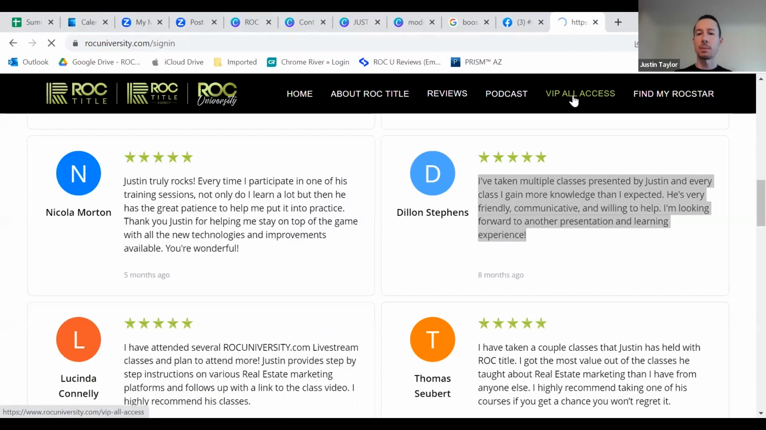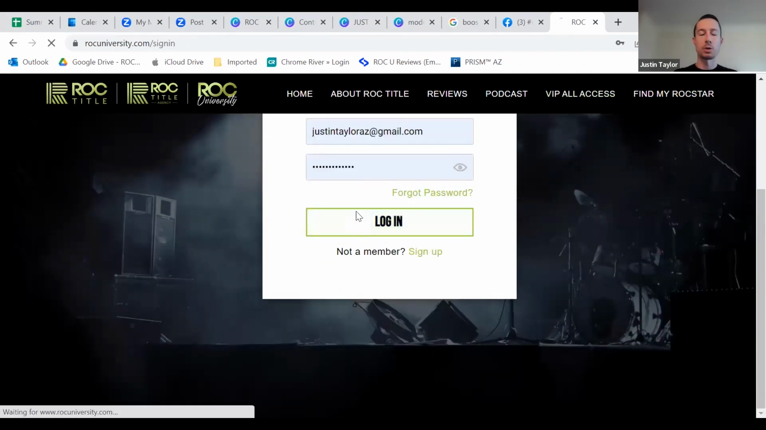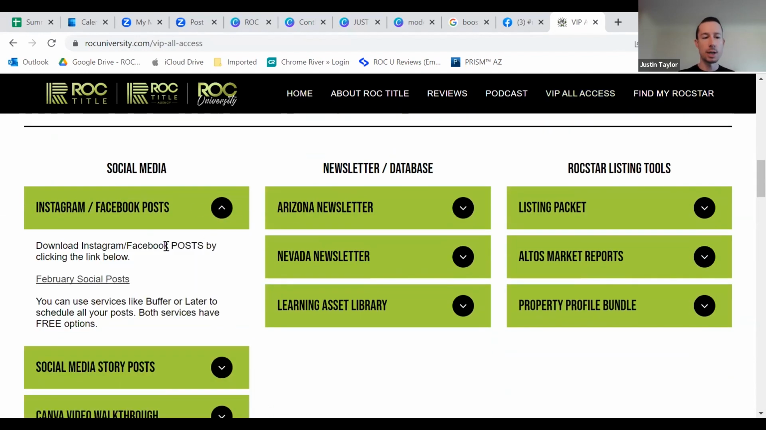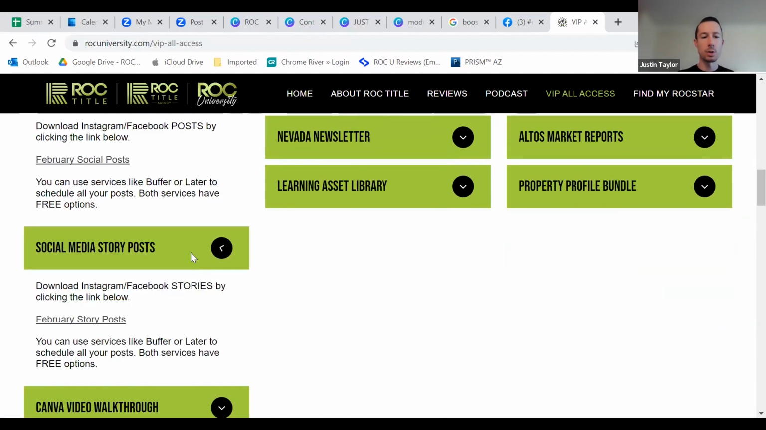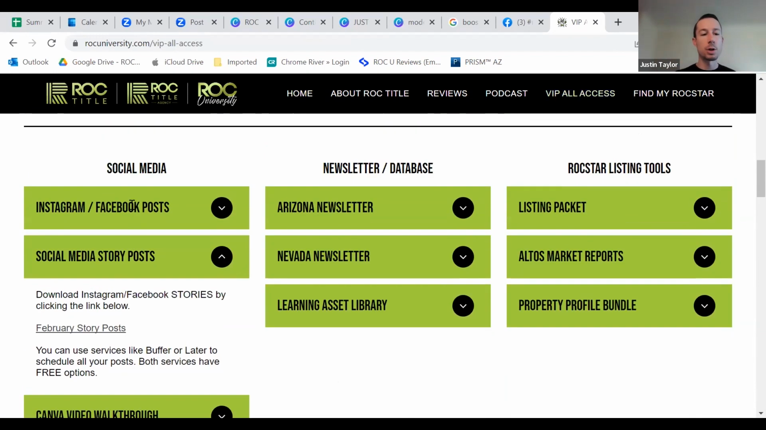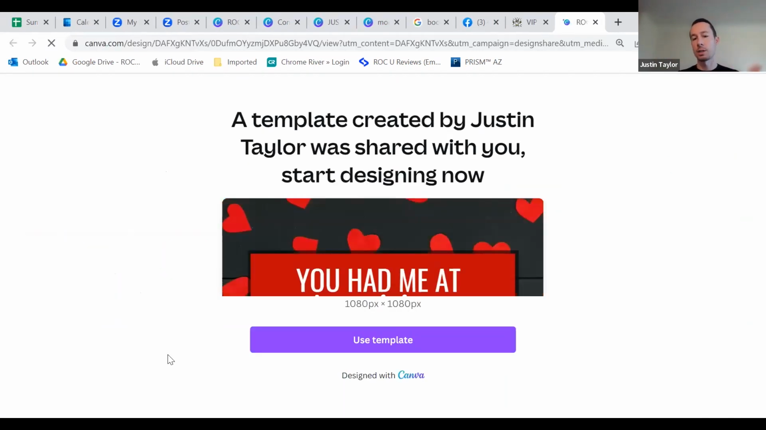So she's talking about the VIP All Access where I upload your social media assets every month. So there's 2 different versions. There's the post size and then there's a story size. Story is more the size of your phone, vertical. And then your posts are going to be that square version, that 1080 by 1080 that works for Instagram or Facebook or LinkedIn, basically all.